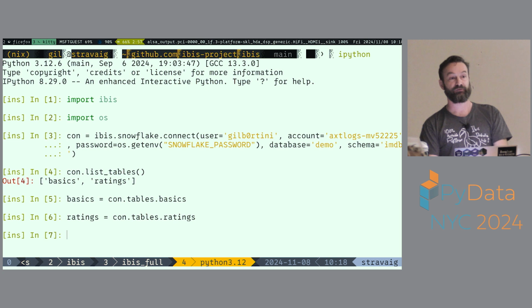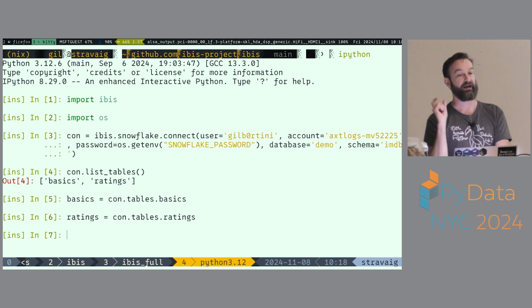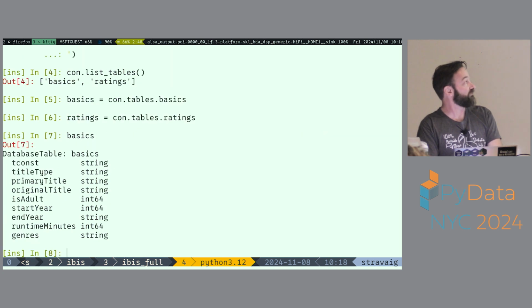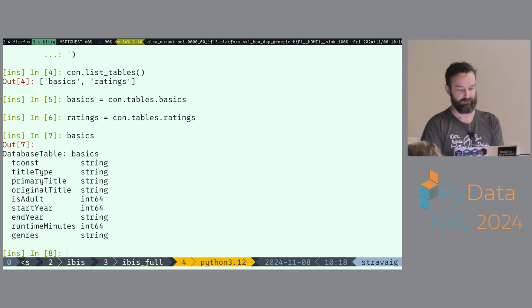And here, there's also been a very little bit of network traffic, but I haven't downloaded the data. I've downloaded the schema. So I have, for instance, these columns in basics. This is some IMDb movie data. So here's the basics table, which has the movie titles and what kind of movie it is, and whether it's an adult film, and the year they started making it or something like that.